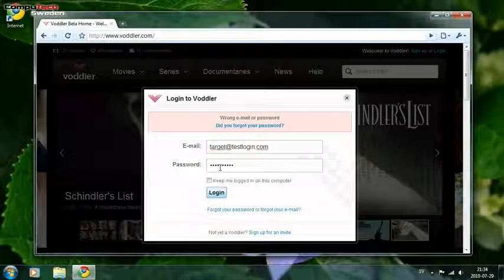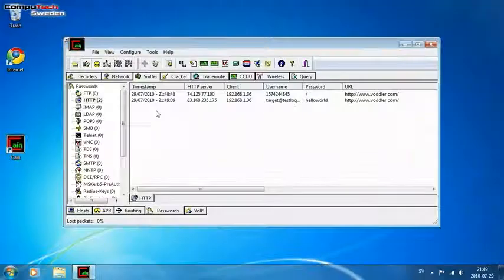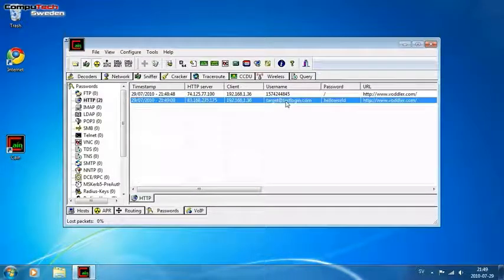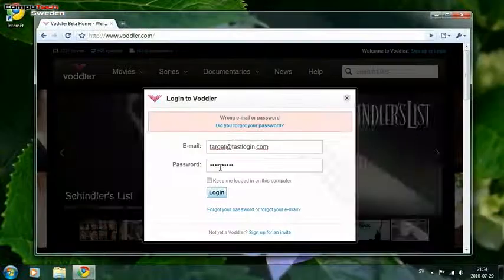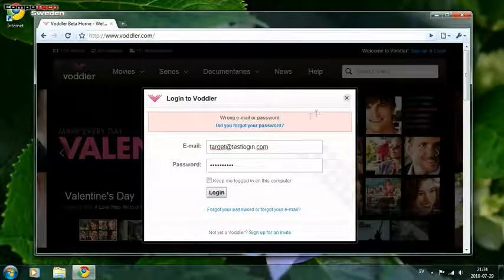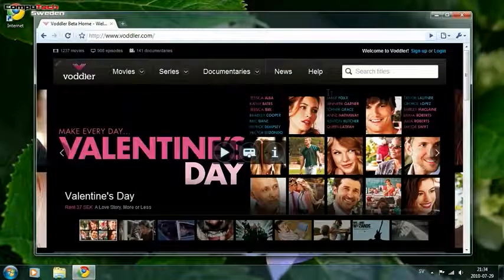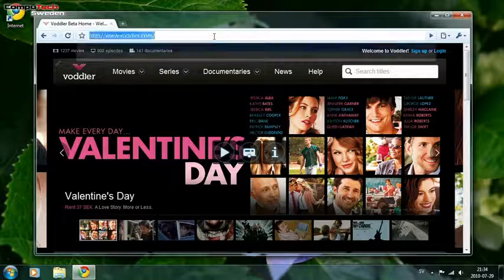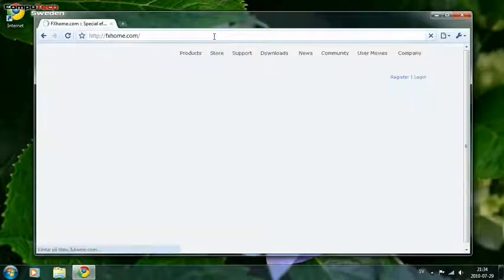I was denied, of course, but let's check the status in Cain. Here you can now see that Cain has captured my login and password. The sniff result would have been the exact same if it was our correct login. Let's go back to our target computer and try another website. Close it down, and this time let's go to, say, fxhome.com.